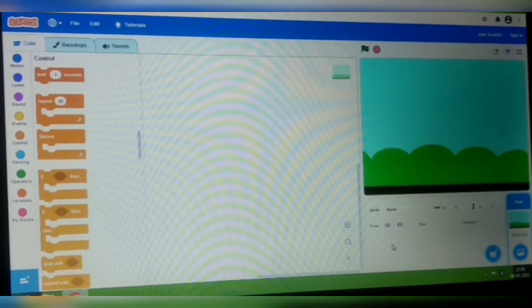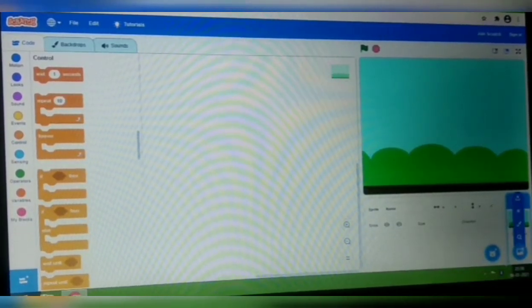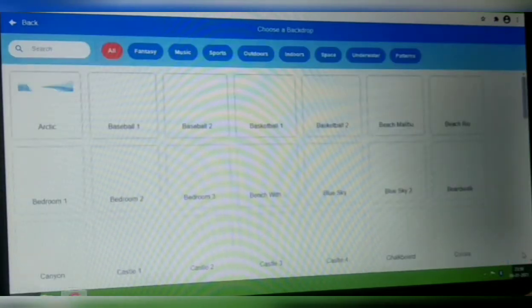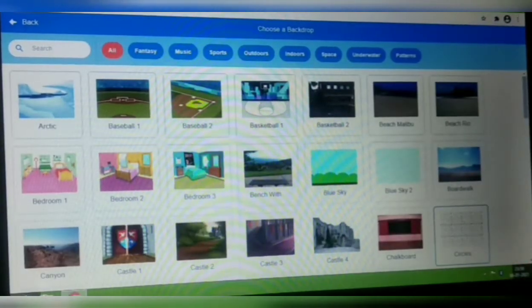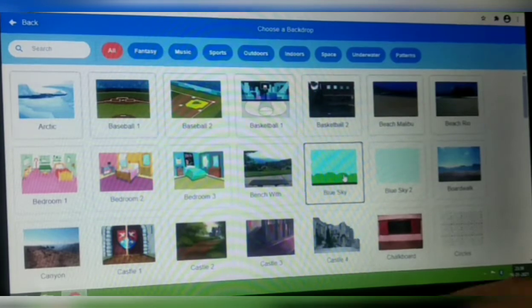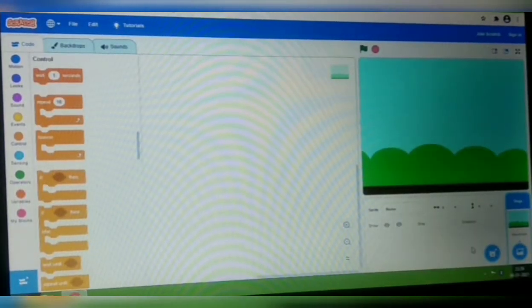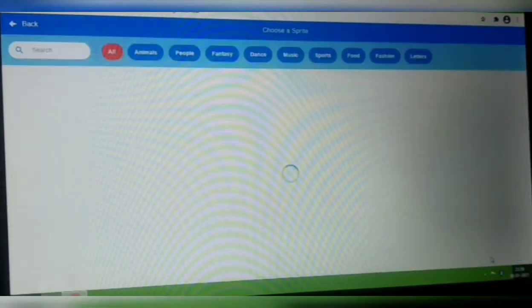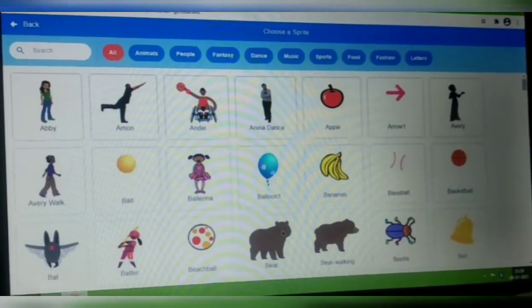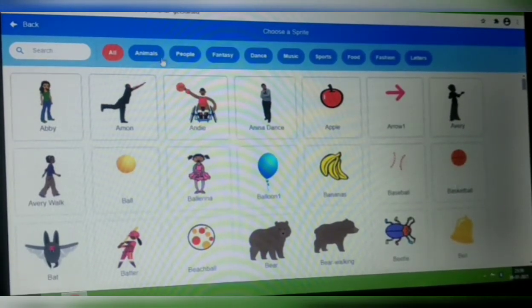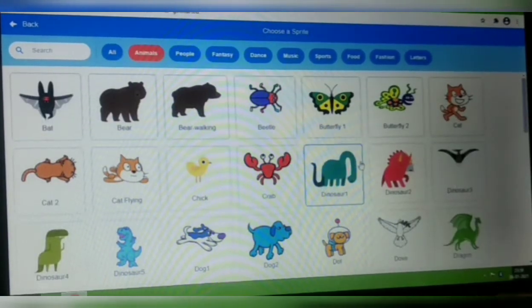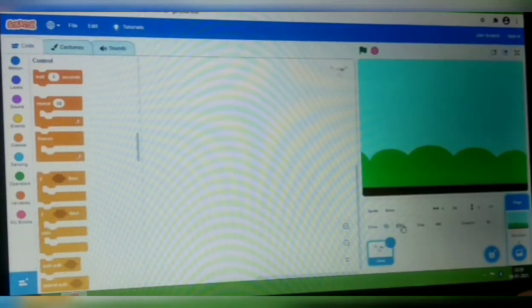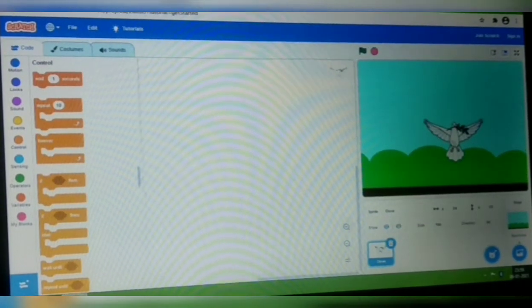So let us create a Scratch project. Select a background for the stage. For example, I am taking this background. Now take a sprite. I am selecting this sprite. Okay, so set your sprite.